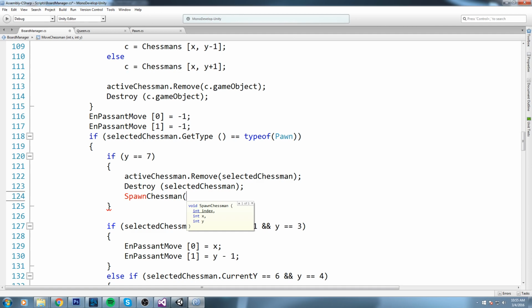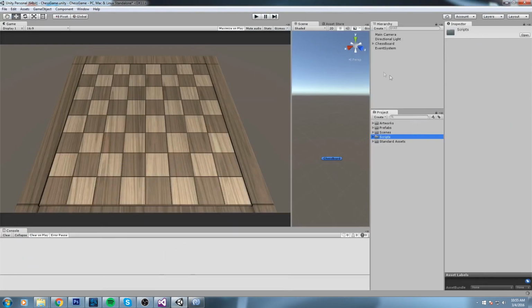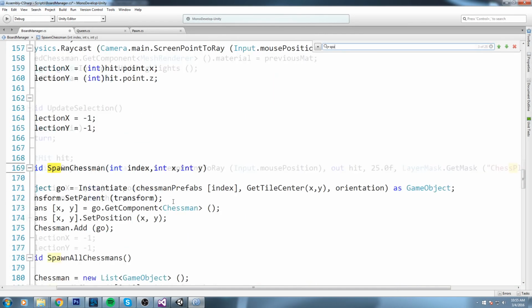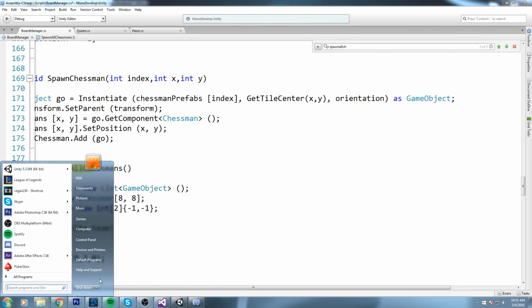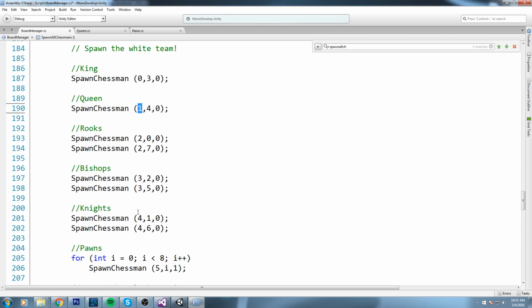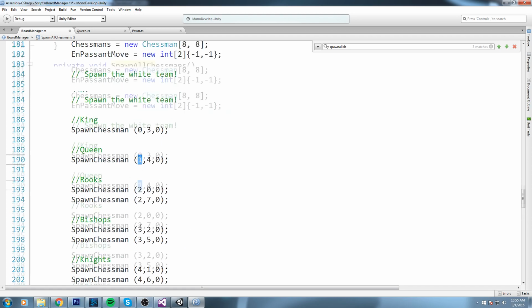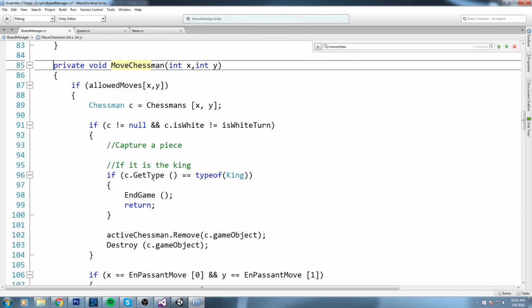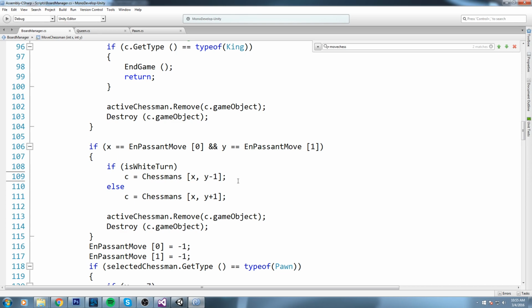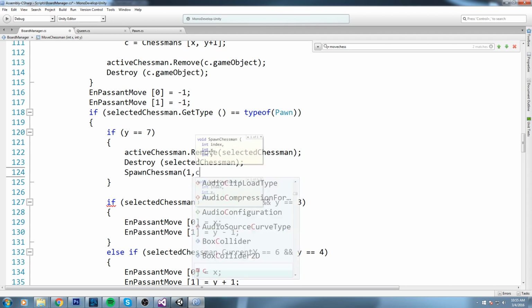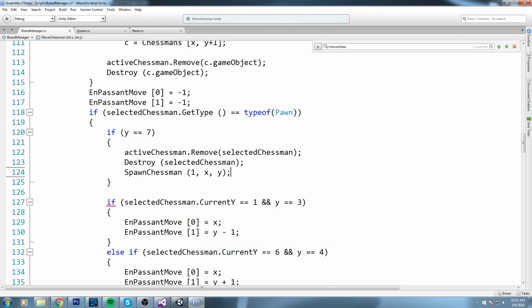That's if we're on the white side. If we're on the white side, we have to use the index. I'm not sure. Let's go check in spawn all chessman. So we're spawning for the white team, and there it is. That's 1. And for the black team, it is 7. So if we go back to our move chessman function, where were we? Over here. We spawned the prefab 1, and we spawned it at X and Y, like this.